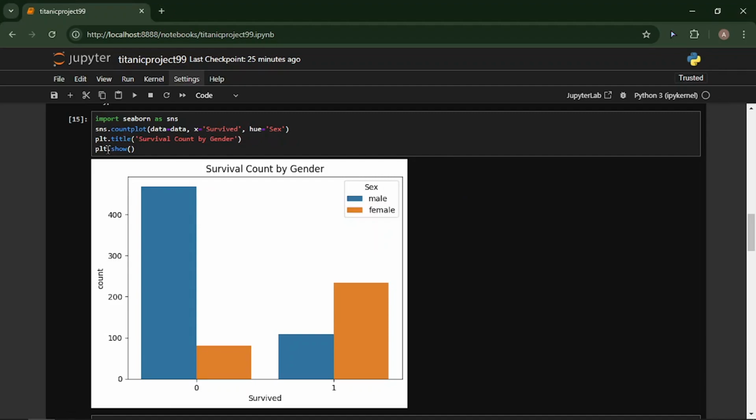Okay, first things first, we're going to visualize a count plot over here. Let's see how survival rates differ by gender. I have used a count plot to show how many males and females survived or didn't survive. This plot shows that a higher proportion of females, as you can see over here, survived compared to males, which reflects the women and children first policy, which is often discussed with the Titanic tragedy.